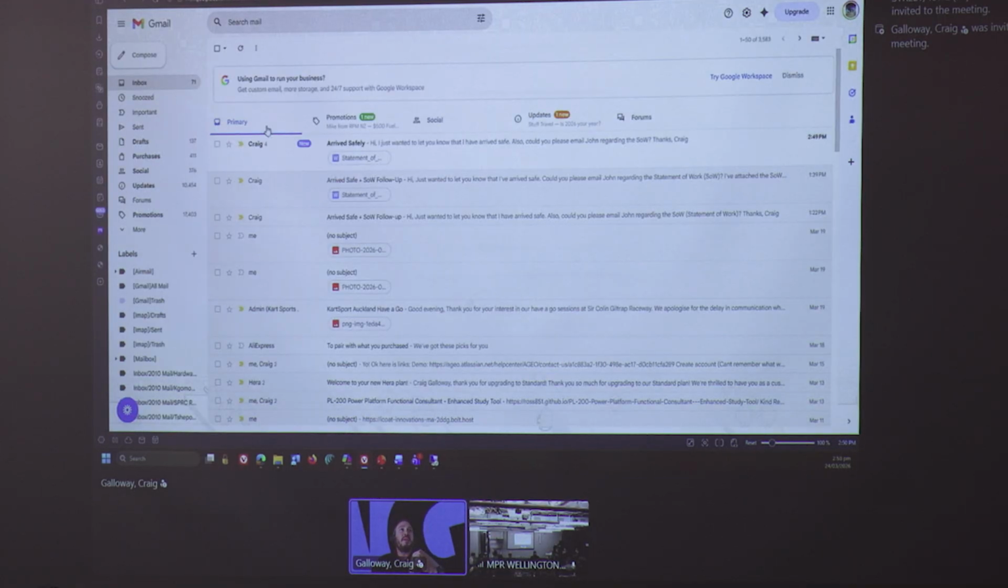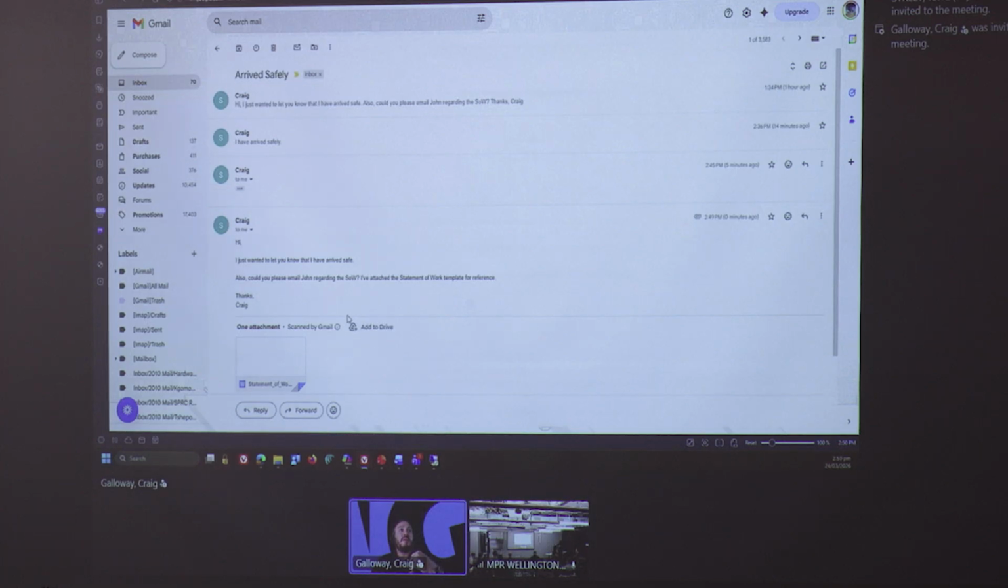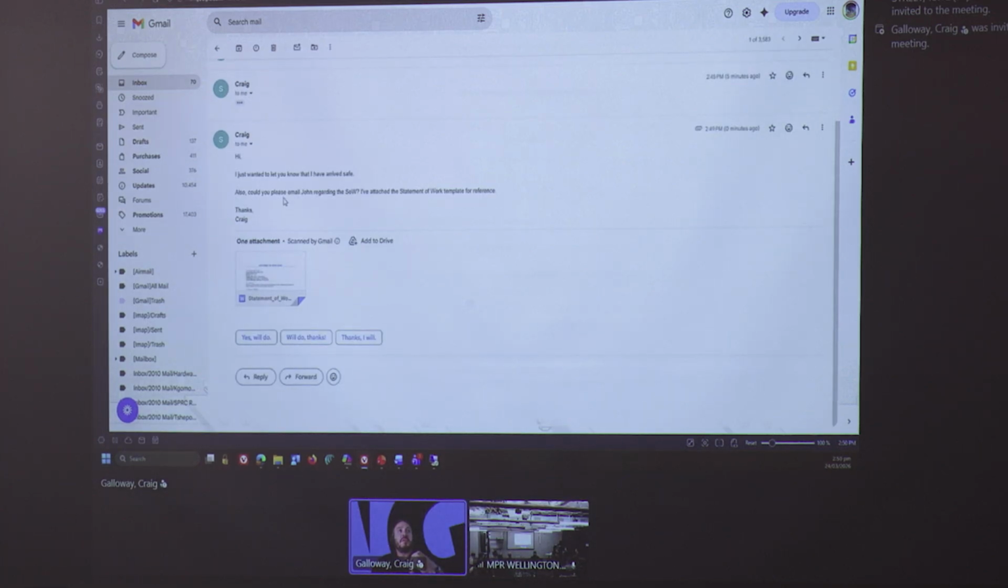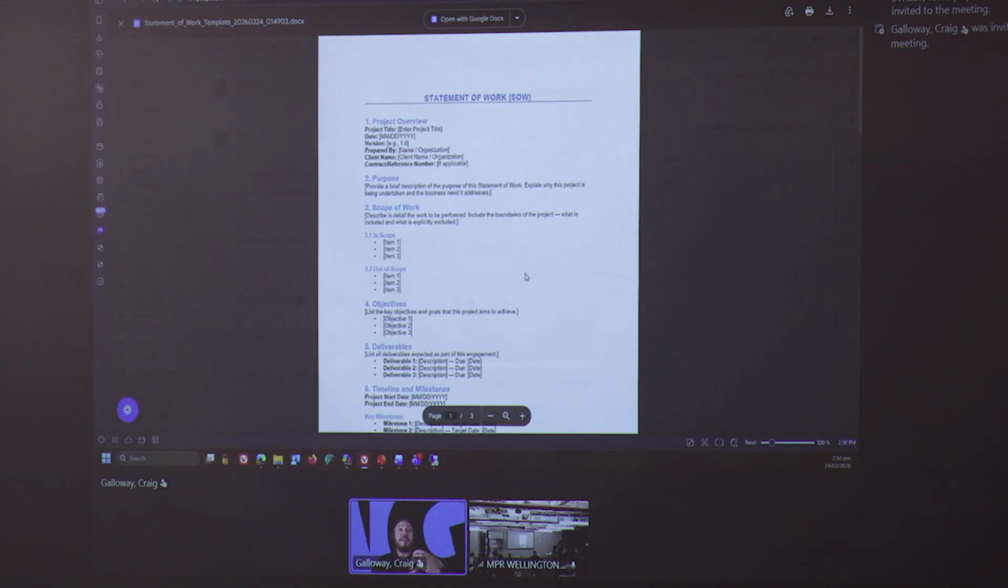If we have a look over here, you can see I have got an email. Just want to let you know we're safe. Also, can you please email John Grant the statement of work? I've attached the statement of work template for your reference. I didn't give it a really good prompt from a creation perspective, so let's see what it did. There's the statement of work.